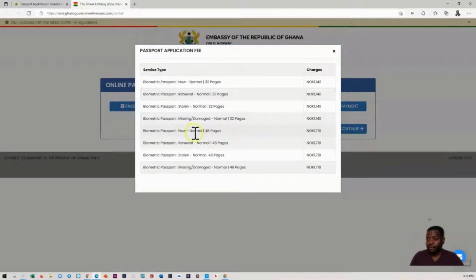And then if you're applying for 48 pages, that is 1,710 Danish kroner. Now let me mention here, before you pay this to their bank account, that I'm saying this from a Finland perspective. So if you are in Finland and you walk to the bank to do a deposit, you pay extra charges. That is the bank charge for working there instead of you doing it yourself online.